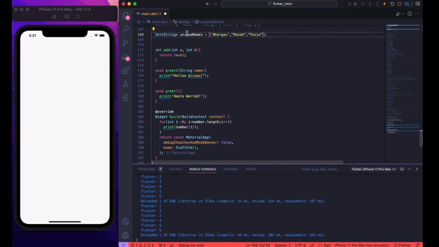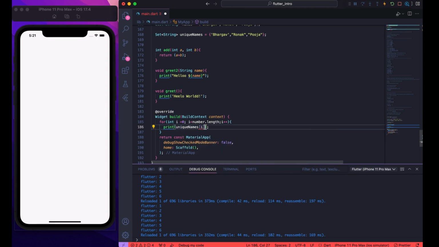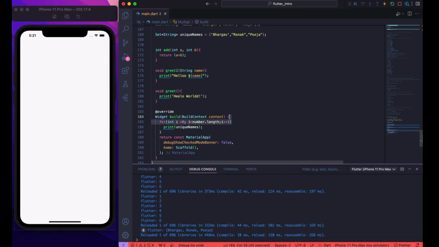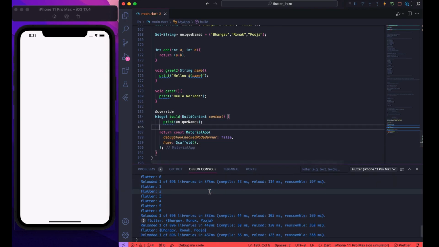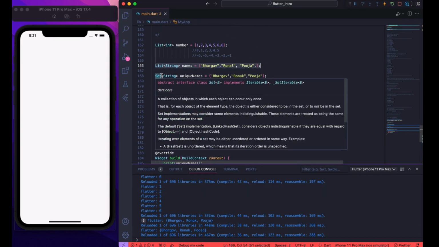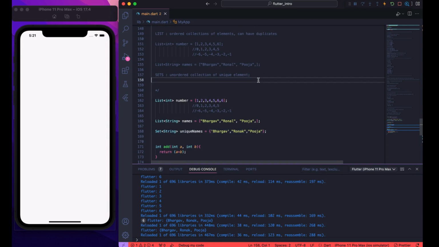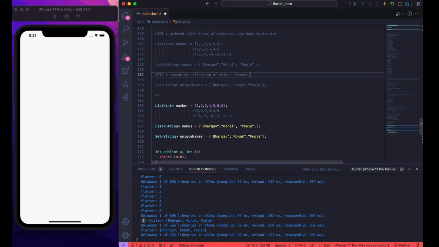Otherwise, if you want to get the values out of it, you can still get them. Let's try that. Similar to this, you can see we are getting Bhargav, Ronak and Pooja. Mostly we use lists in Flutter. We don't usually go with sets. In special cases we have to use a set, but most of the time you will be working with lists. So I'm just putting an example here.